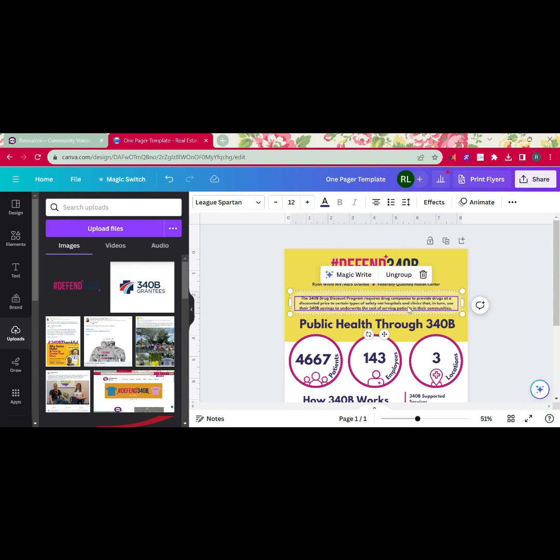Similarly, down here we have a little bit of a 340B drug discount program description. If you'd like to use this space, rather than describing 340B, you want to use this space to describe your organization and how it uses 340B. Just again, double click, and this will change. You can delete and change the text here.